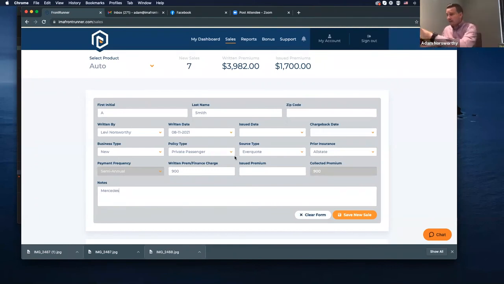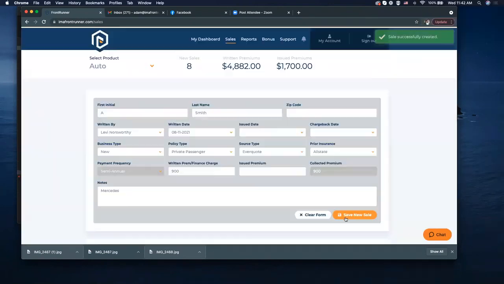Everything else stays the same. Private passenger, EverQuote, Allstate, it all stays the same, so you don't have to re-enter that stuff. Boom. Now you just put in 2 sales. But now you also did a homeowners for that customer. Well, again, the form doesn't clear.